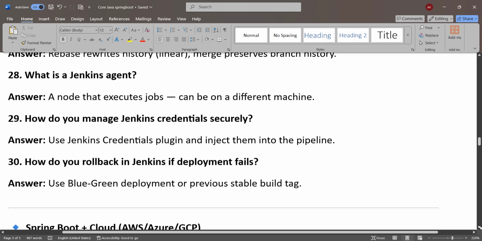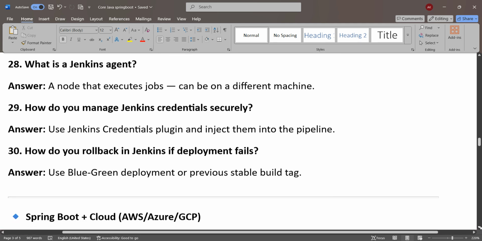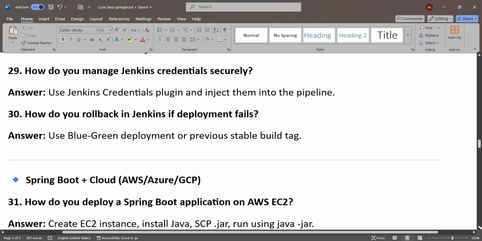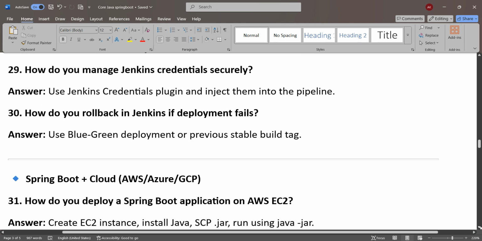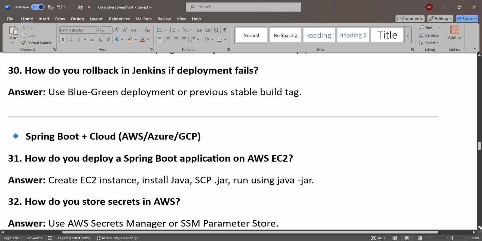The next question is what are Jenkins agents? A node that executes jobs, which can be on a different machine, is called a Jenkins agent. Now the next question is how do you manage Jenkins credentials securely? Use the Jenkins credentials plugin and inject them into the pipeline. Now the next question is how do you roll back in Jenkins if deployment failed? Use blue-green deployment or previous stable build tags.